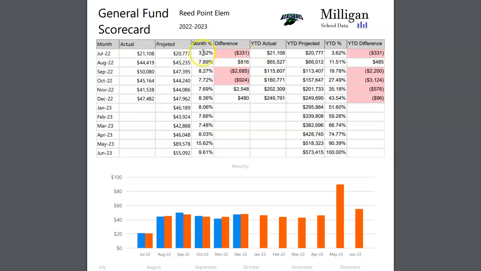So looking at the report, this column right here, this month percentage, is showing you what percentage of your budget the model predicts you should spend in each month. So in this case, in July, the model is predicting that you should spend about 3.6% of your budget. The number over here, this projected, is simply your current year's budget times 3.62%. So this is 3.62% of your current year's budget. In this case, it is $20,777, which is how much the model is predicting you should spend in July.